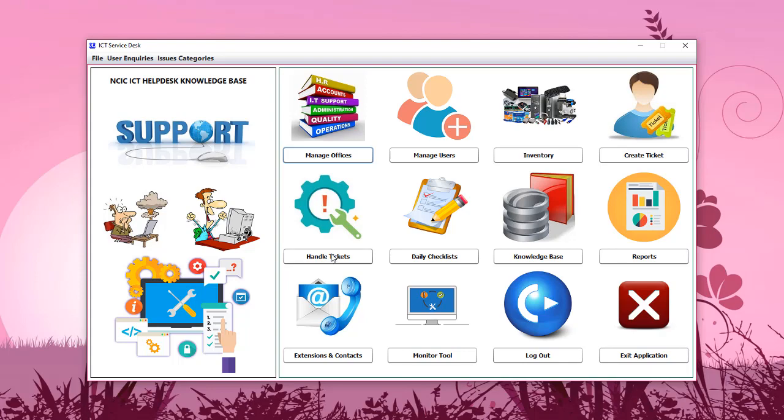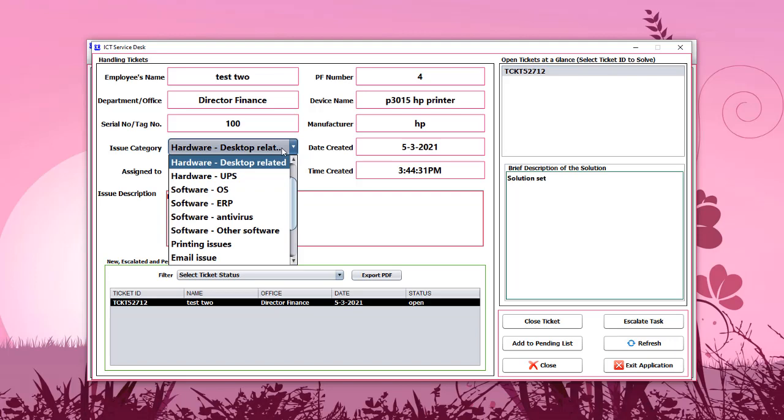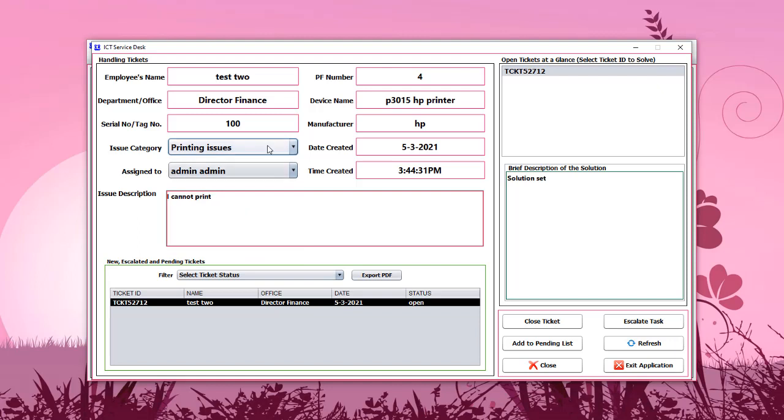So if we check on handling tickets, we should be able to see the new tickets at a glance here. One of them is from the director of finance. If we click on it, you should be able to see what the ticket is all about. The director of finance cannot print, but has categorized the ticket as desktop related, which is not the issue, and this is a printer issue. So printing issue. By changing that, you have updated the issue category to printing issue. And then let's say you've resolved the ticket and give a description that there was maybe a paper jam.